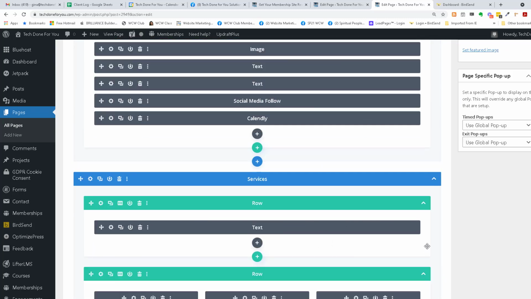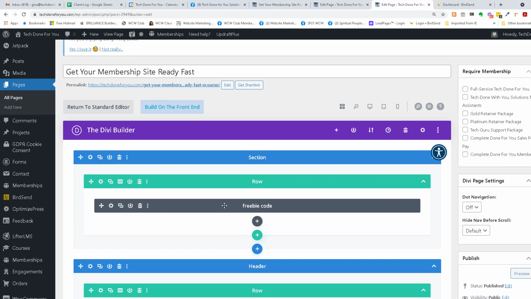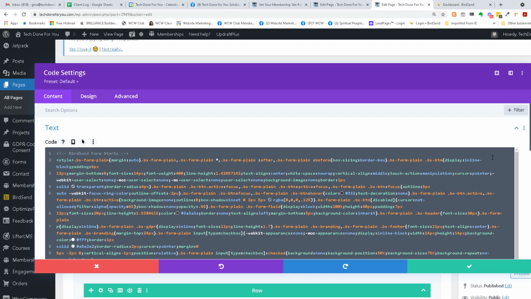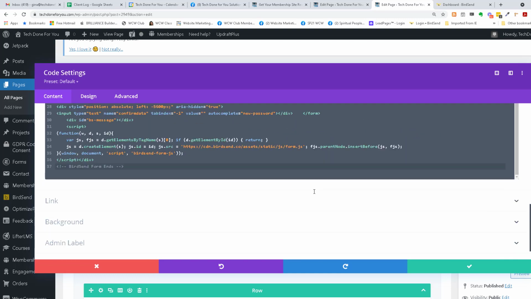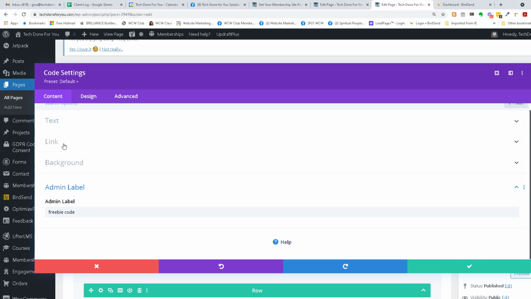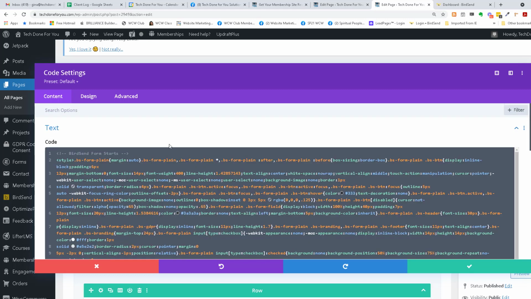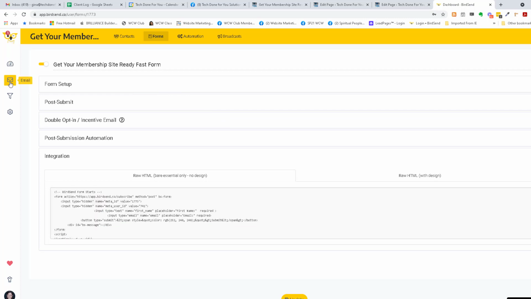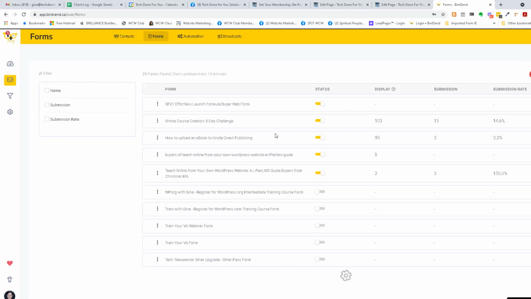And let's go back up to my code module. So when things don't quite integrate, what you can do is use the code. So this is the code that I've got right here. This is the freebie code. Let's look at text. What I can do is make this look slightly better in Birdsend and then start over. So what I'm going to do, let's just go back to email and forms.